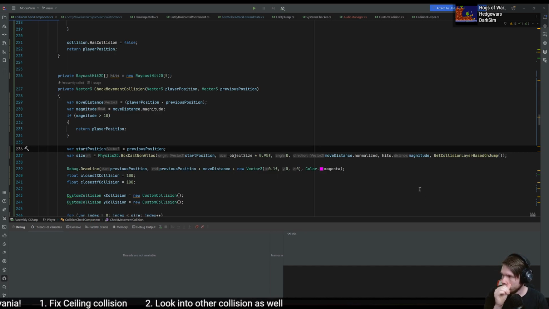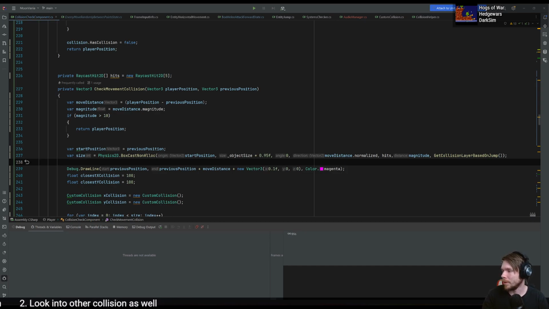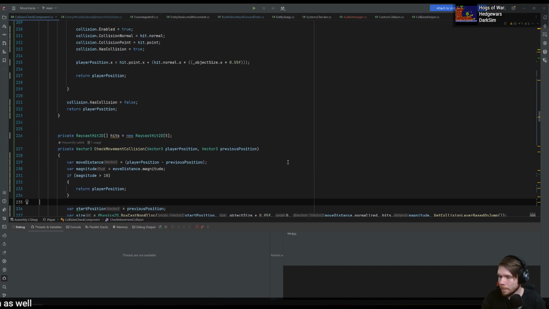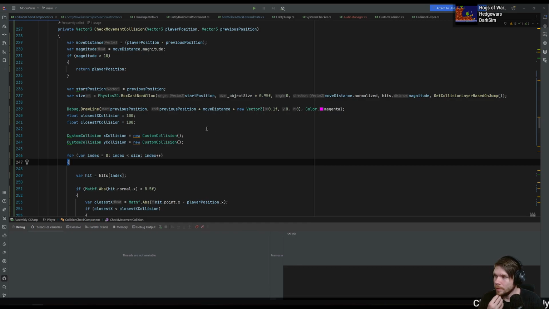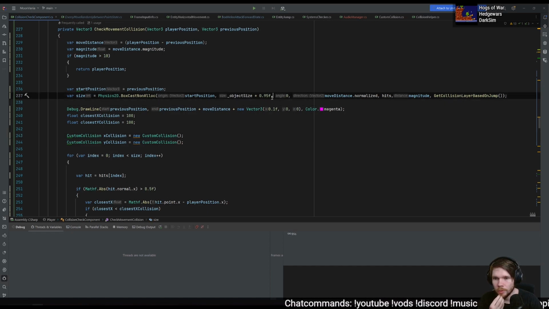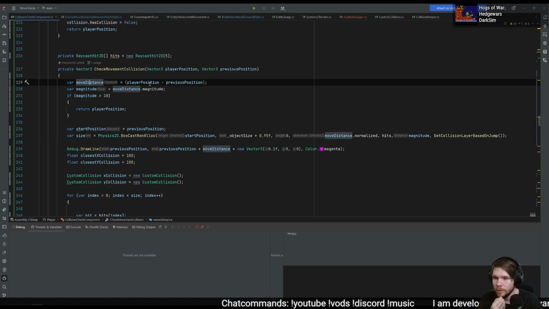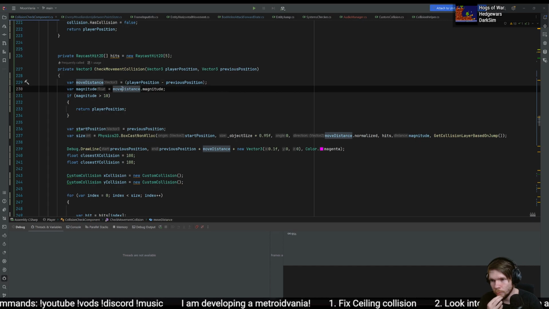Okay. Let's see how we can get this collision to work properly. So we have the movement collision. I'm thinking that unless we lag a lot, we're not going to go through. Move distance would be player position minus previous. That would give us the direction, and the distance would be the magnitude, yes.